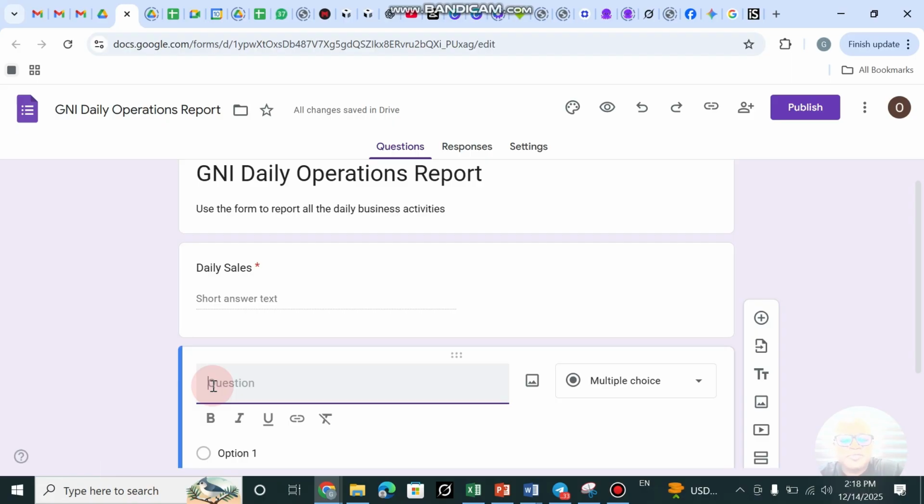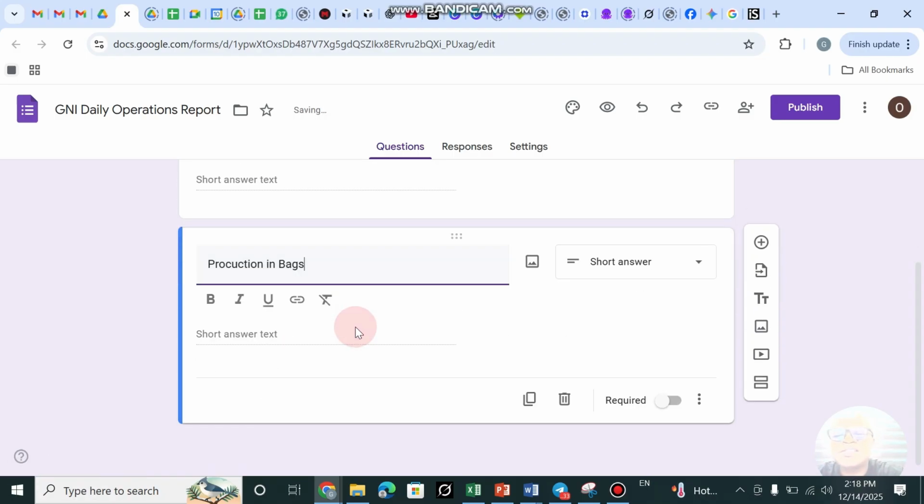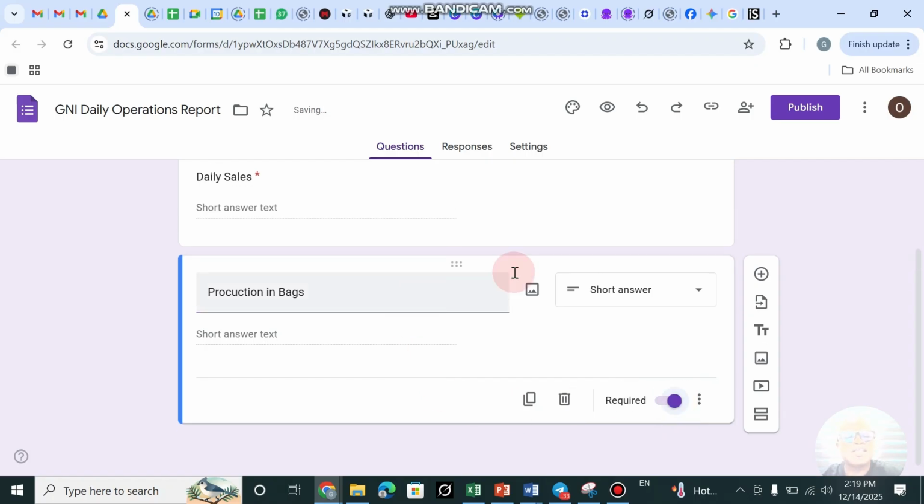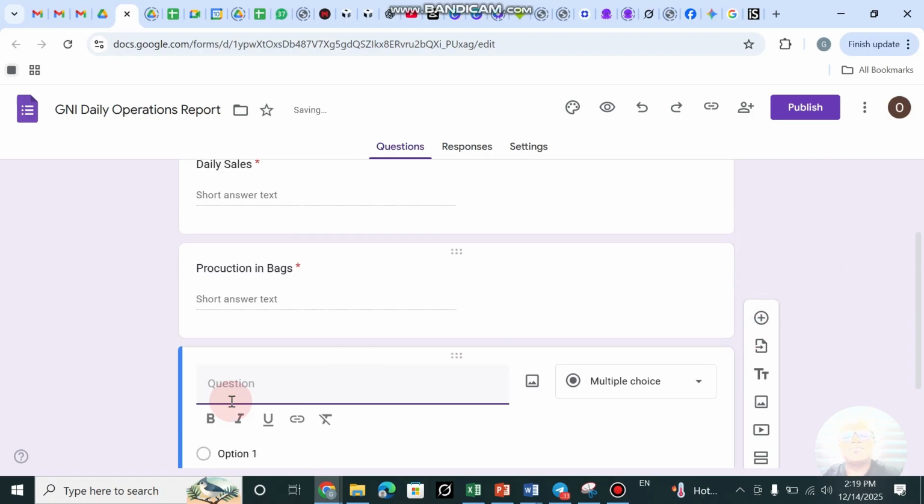Apart from daily sales, what other thing am I expecting them to give me? Maybe number of bags produced in a day, production in bags. If this is mandatory, you mark it like I said earlier. I add another section, FOC, free of charge delivery in bags.